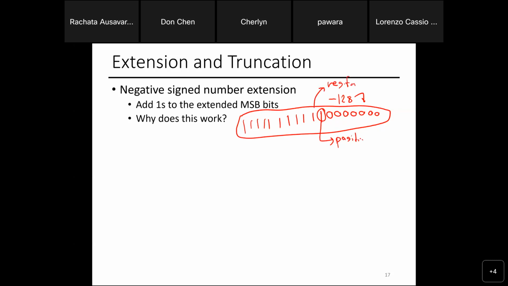If you add the two up, it actually equals the negative maximum. So whatever you do here to extend the number with ones, the value doesn't change.